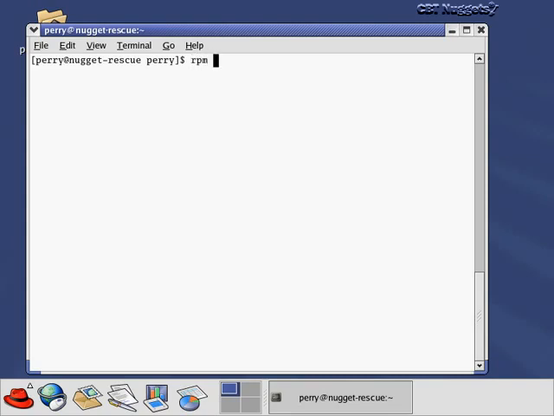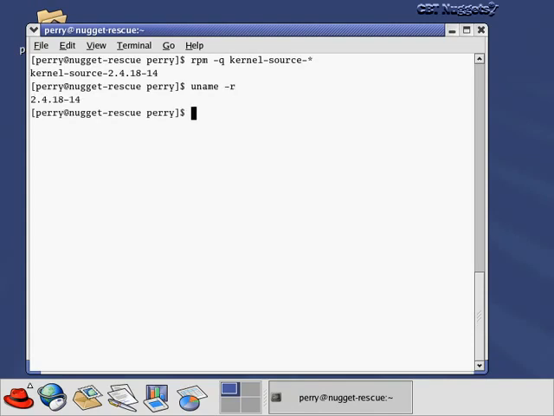And remember, you've got to check for the various packages on your system, and here we're going to check to make sure we have the kernel source package. You can see I'm working with kernel-source-2.4.18-14. That's the same kernel that I'm running on this particular machine, on this Nugget Rescue machine. But whatever I do in this video, you can do on the 2.4.20 kernel or the 2.4.19 kernel or pretty much any other kernel at all.